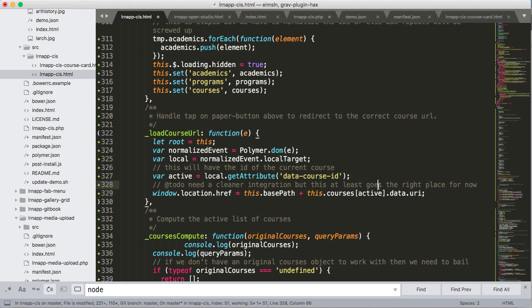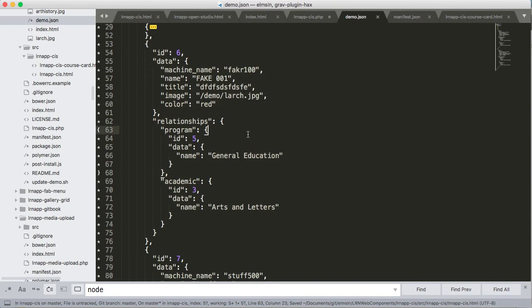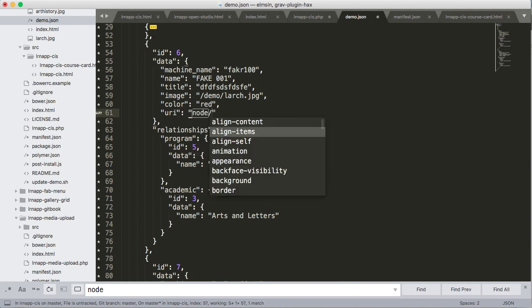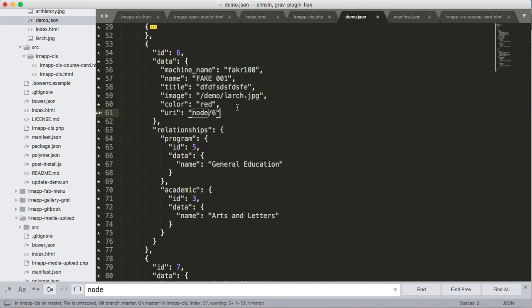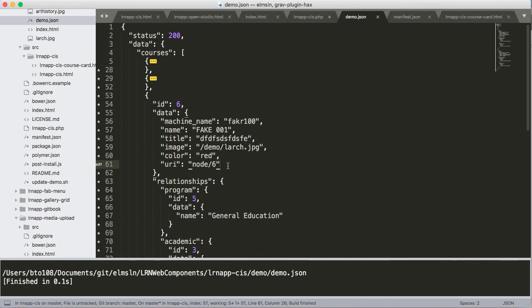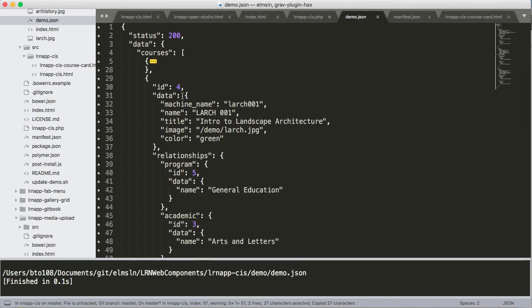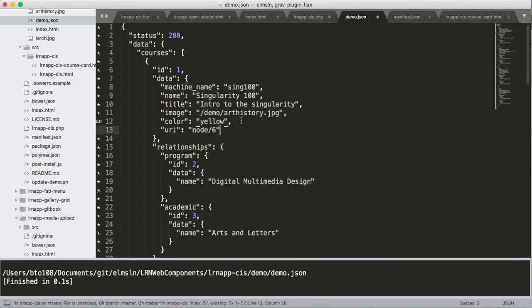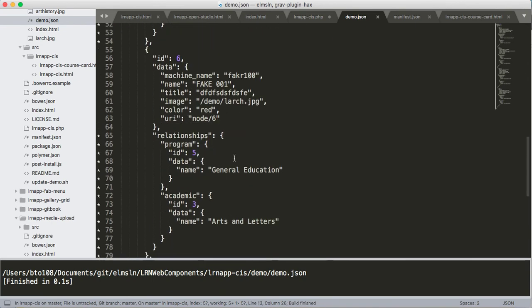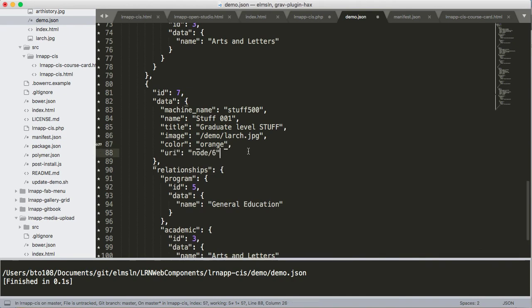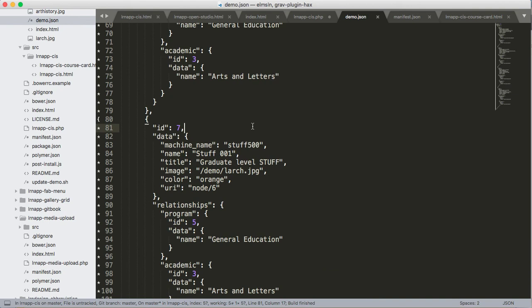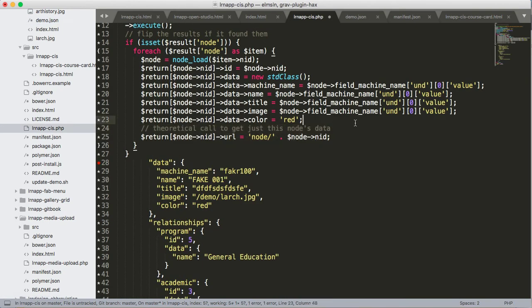So now in my little demo data spec here, I should put a URI, and URI in this case can be node slash six or whatever, but it could be anything else. That makes it less Drupal specific. That's another thing I can keep in mind when doing this. I can write this in such a way that both the front end and the back end assets are much more repurposable to other solutions. So I can just borrow from myself later.